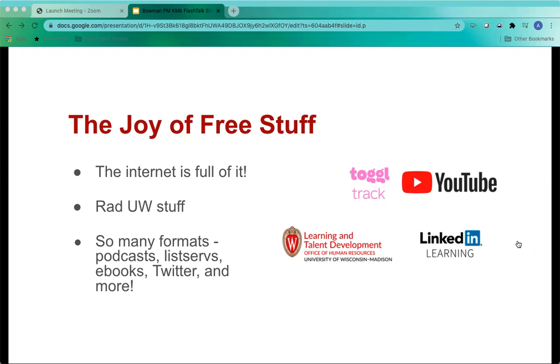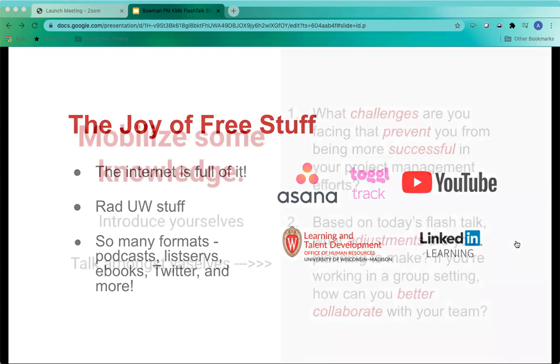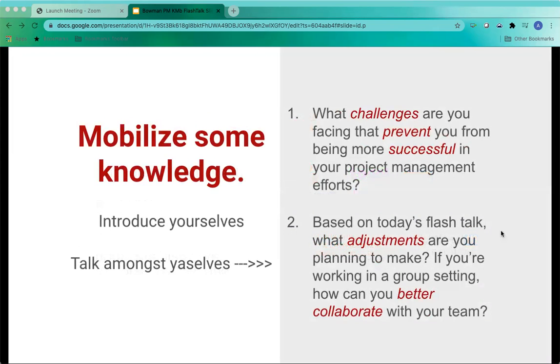All right, I'm pretty sure I'm probably at time, so let's move on to the super fun stuff, which is mobilizing our knowledge. Annalee is going to work some internet sorcery and put us into breakout rooms. Once we get into these rooms, please start by introducing yourself and then visit two questions. First, what are the challenges you are facing that prevent you from being more successful in your project management efforts? And second, based on today's flash talk, what adjustments are you planning to make? If you're working in a group setting, how can you better collaborate with your team? You'll have 15 minutes to connect.